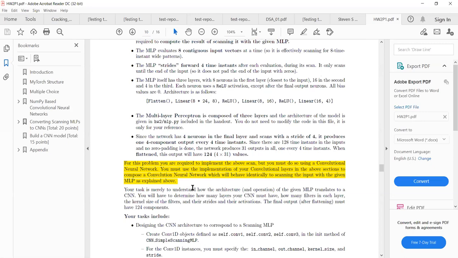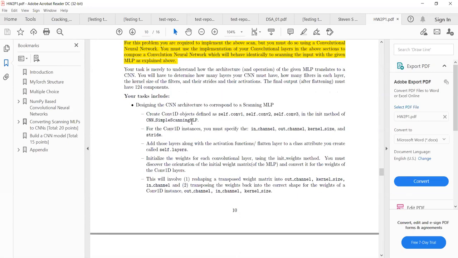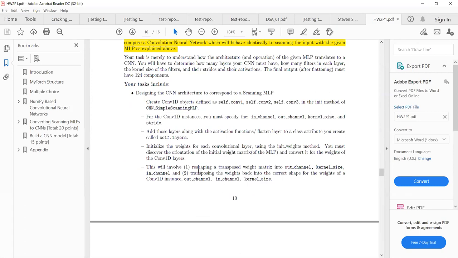And we had questions on this on the quiz. We also have an appendix section which explains exactly how to convert the simple scanning MLP to a CNN model. We've given you the tasks here. Just follow the tasks and add the layers. And then remember to understand the reshaping and the transposing, because you'd have to reshape the weights to the out channel, kernel size, and in channel, and then transpose back to the correct shape, which we had given you as out channel, in channel, and kernel size.